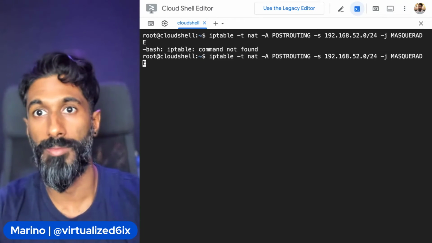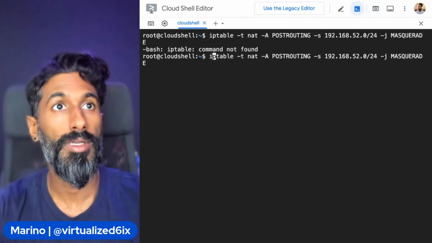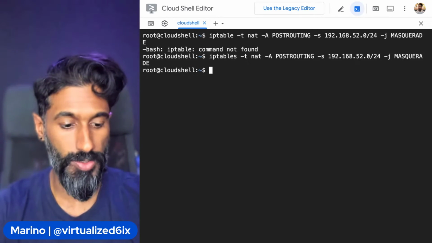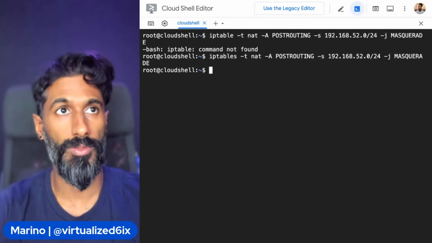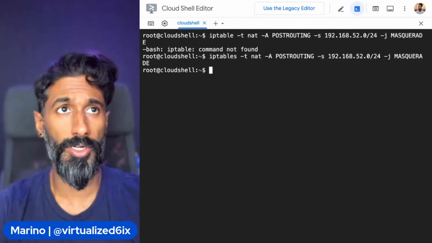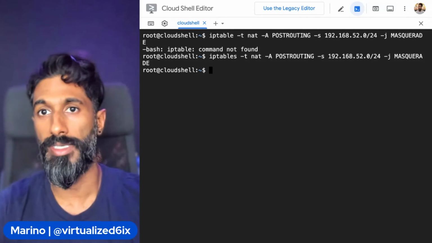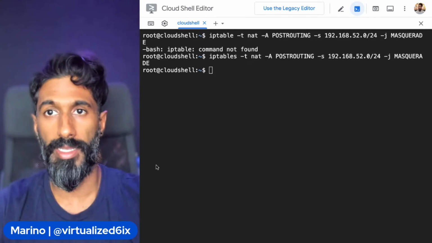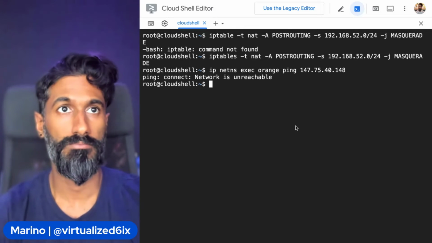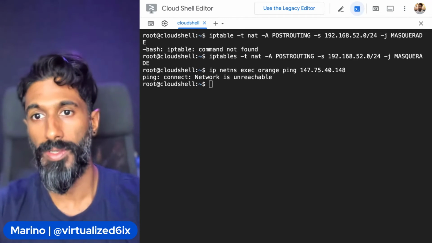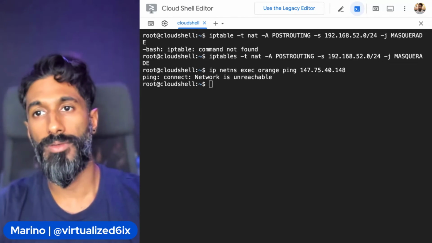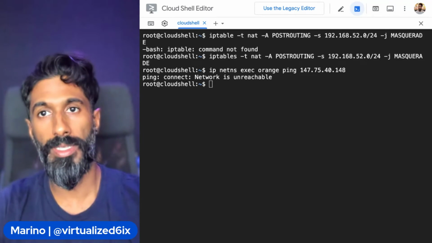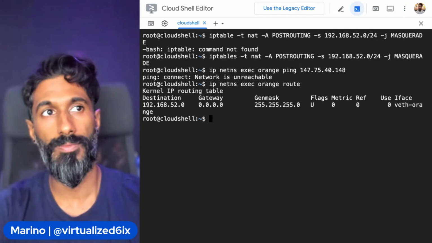Oh, I need to type in iptables, not iptable. So to get to the front of that line, just type in Control A, and that will bring your cursor to the front of the line, so it makes it easy. Now, I've added the iptables rule. Let's go ahead and see if we can ping. No, we still cannot ping. So what we can do is double check the route again, right? So the route is not there.